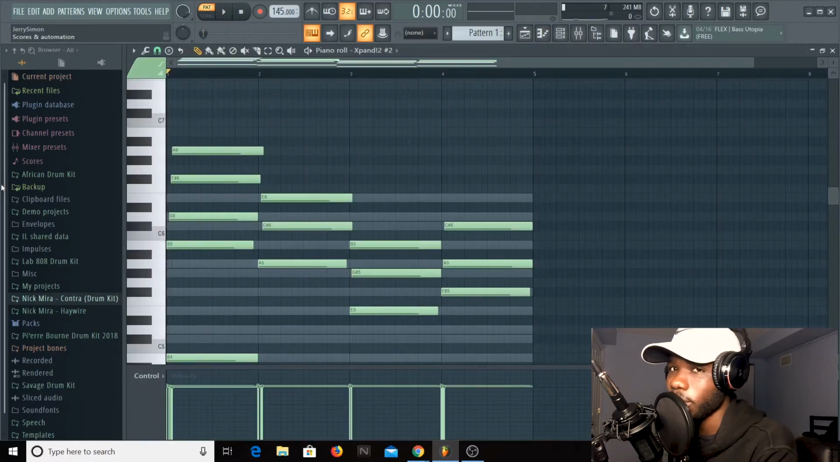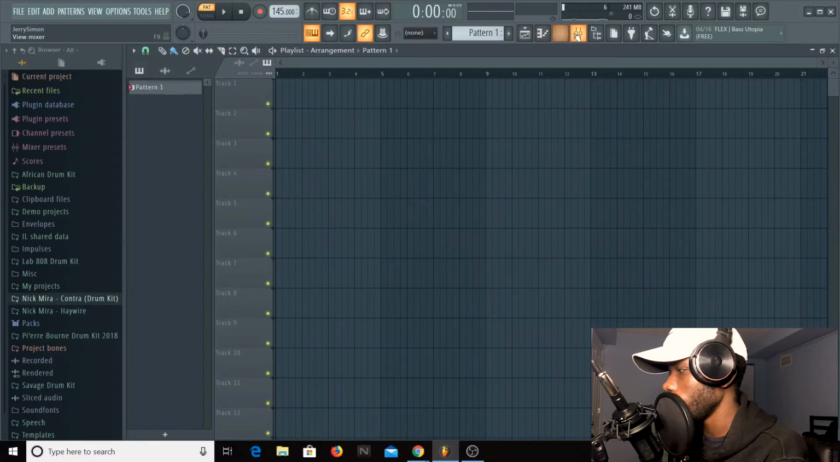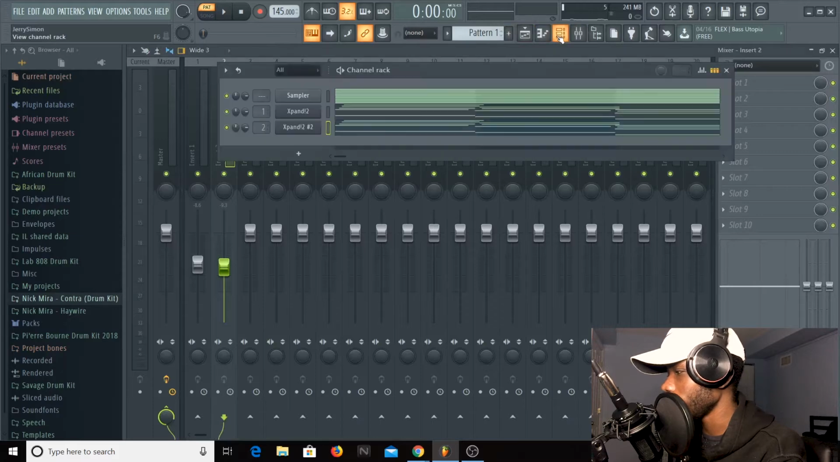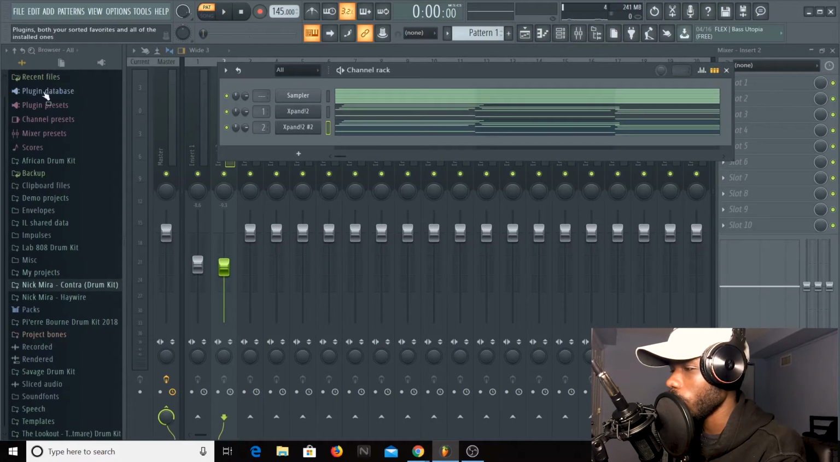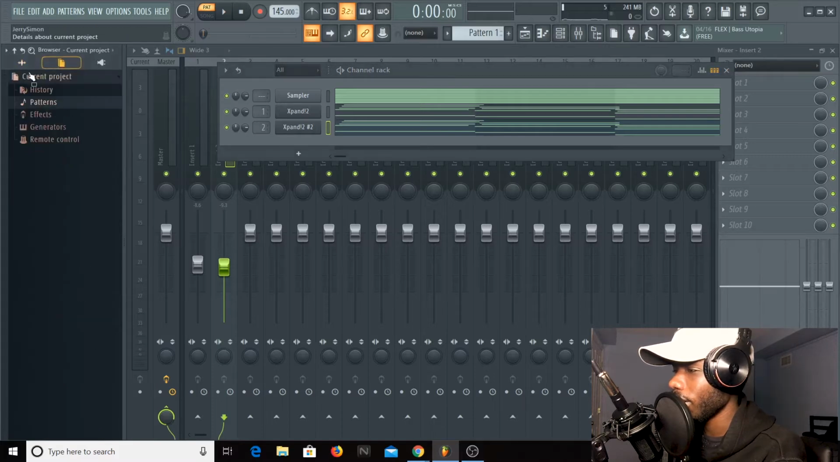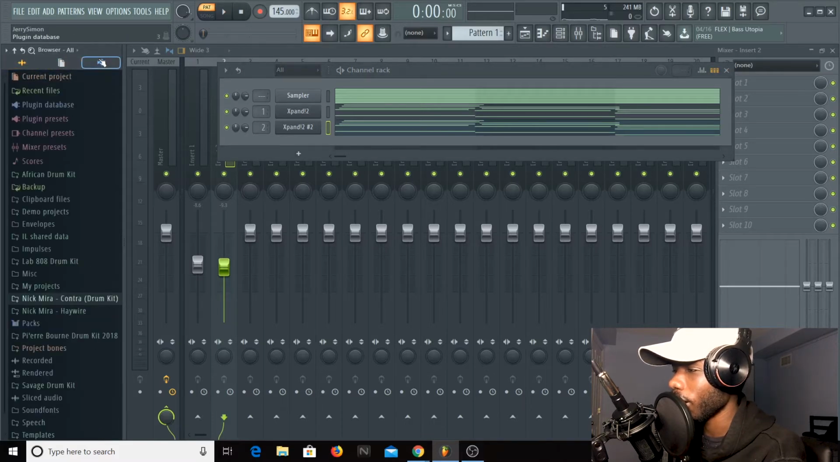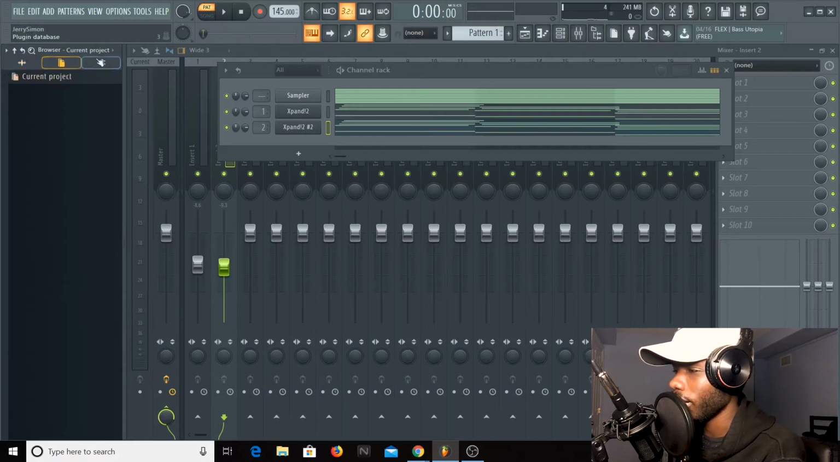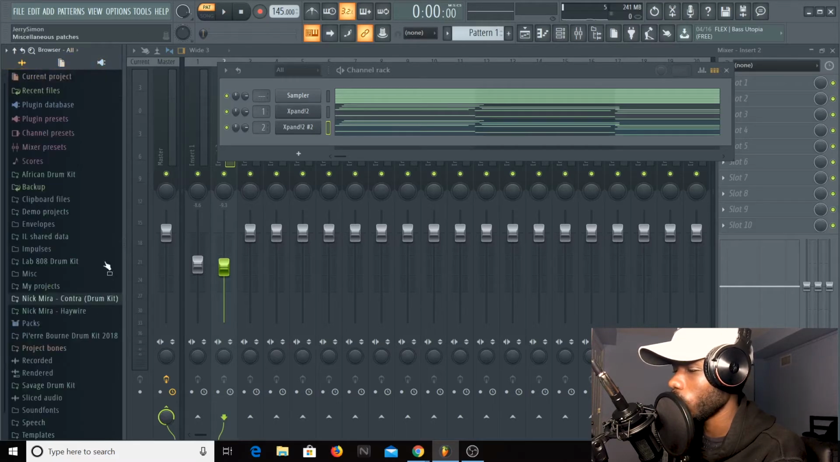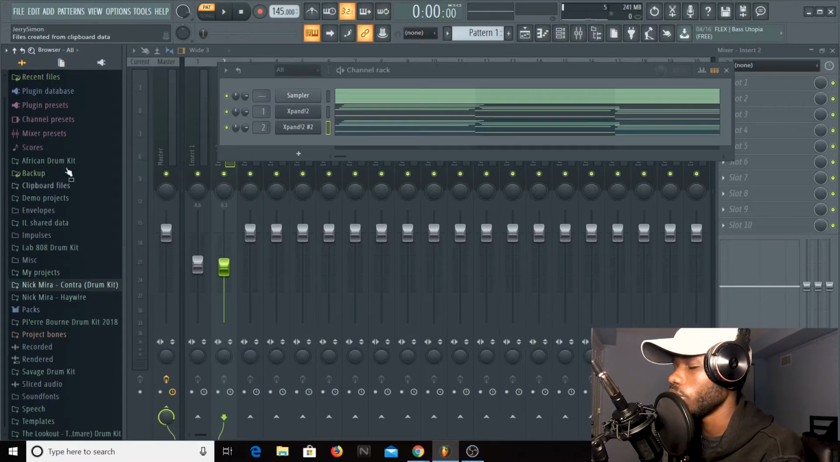Okay, so now we're gonna be adding some drums. So basically you open back the channel rack. To add a drum, you go right here in this left hand corner. If it's not showing up, you've got to choose from all in order to see all your drum kits. Right here is the current project plugin database, but choose from all to get all the drum kits and see everything.